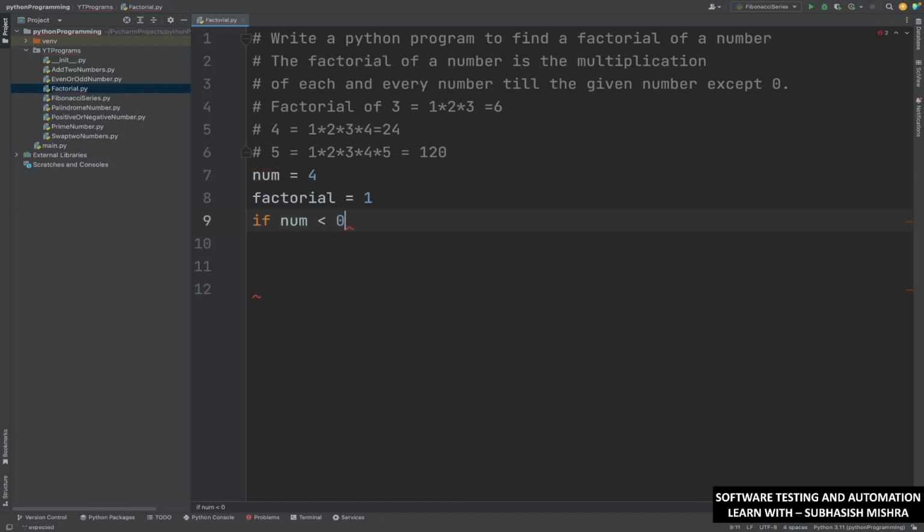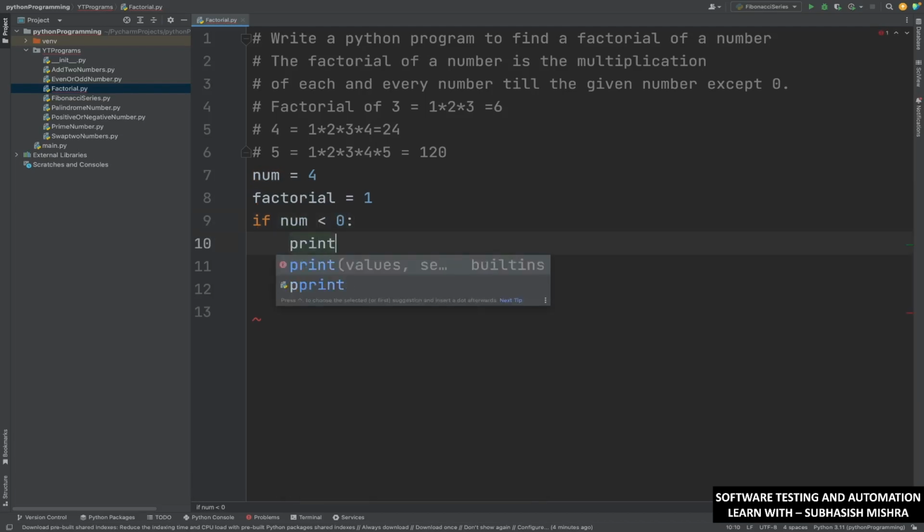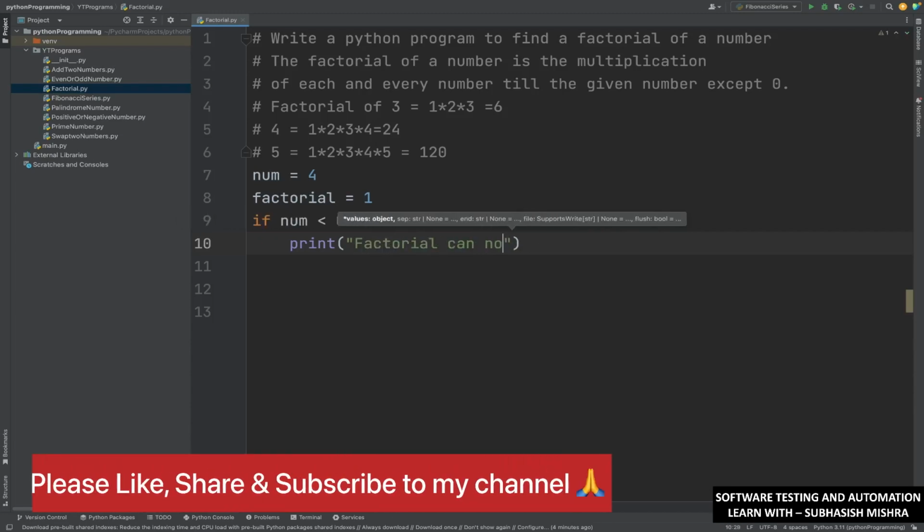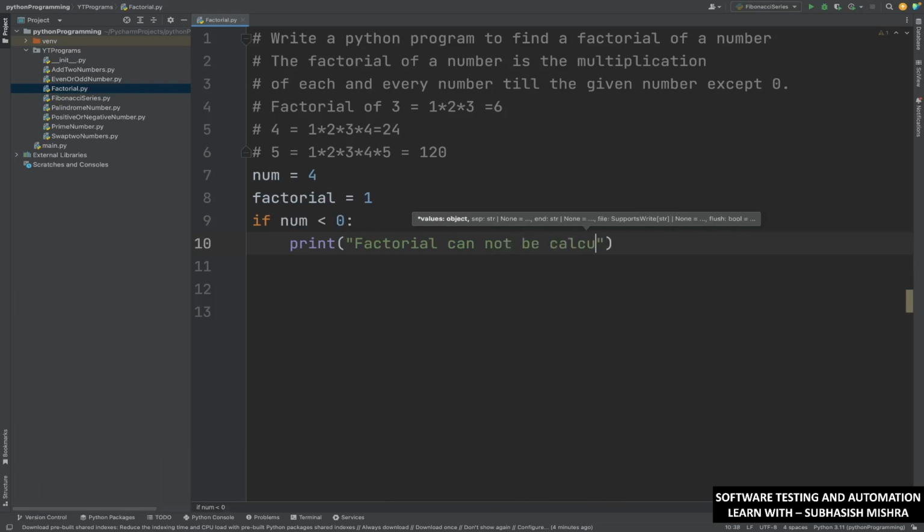So in this case, what will happen? If number is lesser than 0, basically it is a negative number, right. So we will print factorial cannot be calculated for a negative number. Okay, because it is a negative number, right, less than 0.